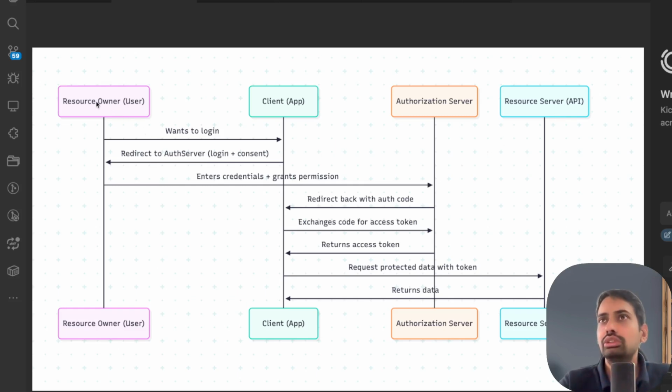So the resource owner is me, the client app is the Notion app, and the authorization server is the Google server. The resource server is the Notion API. Now you can fit the same with any real-world example which is providing login with third-party authentication providers.